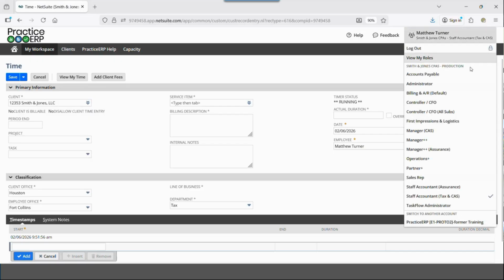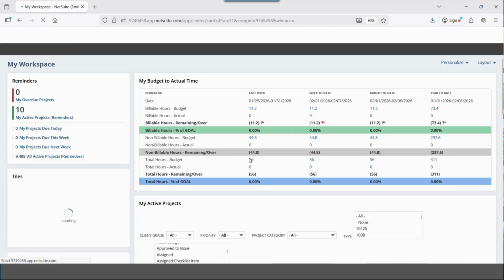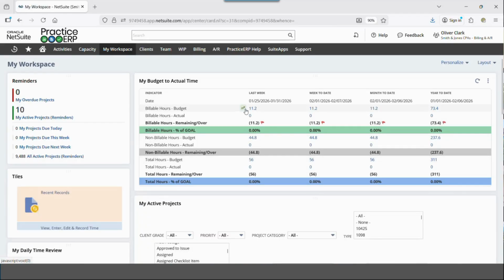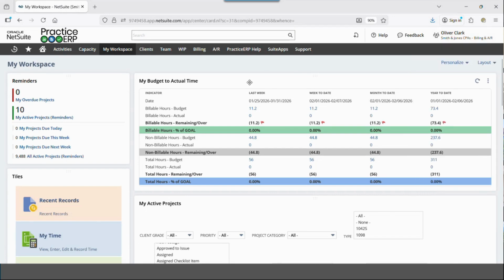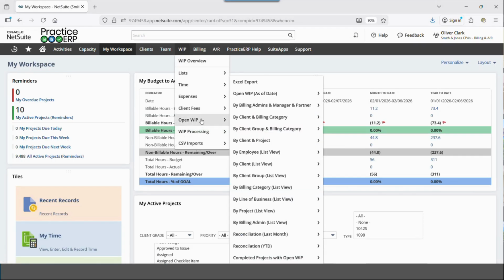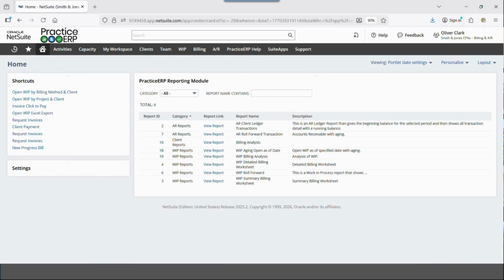All right. So we've created a WIP transaction. I'm going to log in to the billing and AR role. And just so you know, we have all sorts of open WIP reports. The other thing I think is very unique to us as well. We haven't had any discovery yet. I am super curious to hear how you guys bill. We see everything under the moon as far as billing.